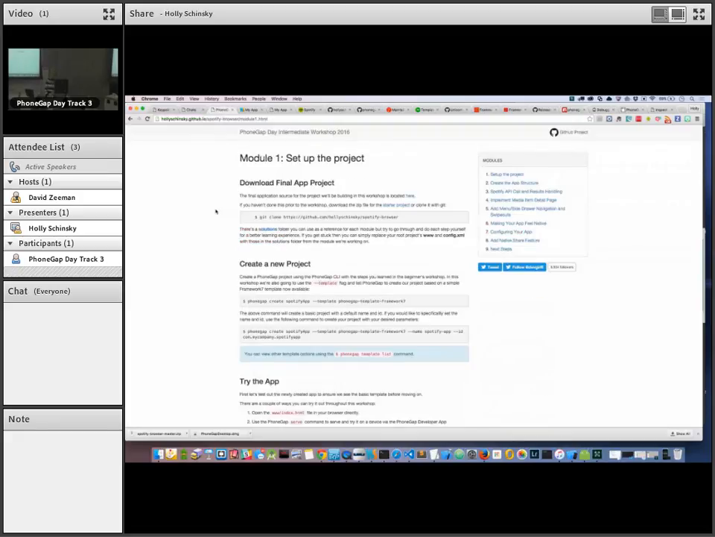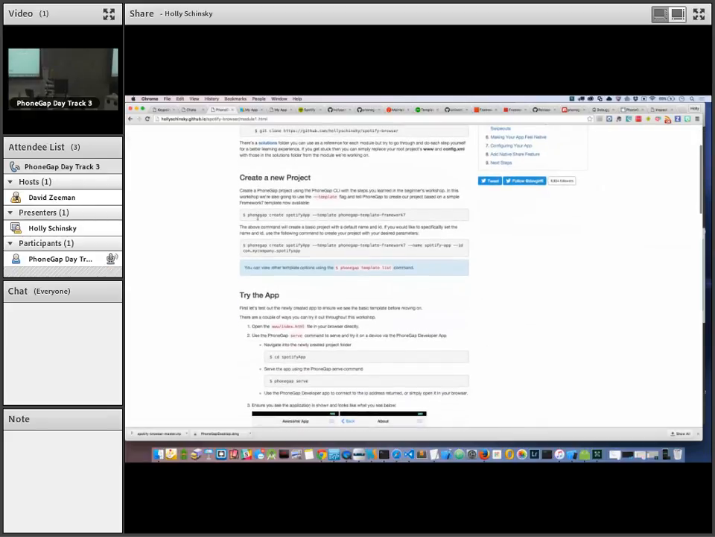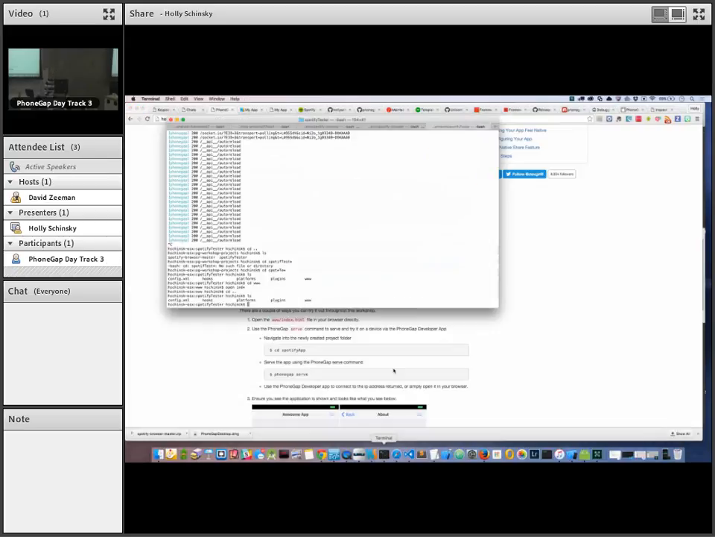But once you have it, we've got the main project. You're going to create a new project. We have a new support for templates, to specify a template when you're actually doing a create. And if you see here, from the command line, you use --template and you specify the template name. If you typed phonegap template list, let me make that bigger.